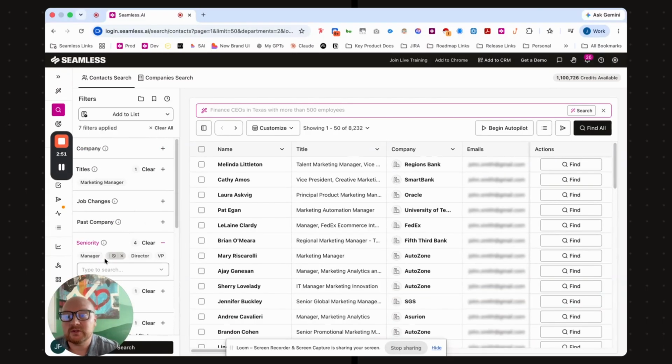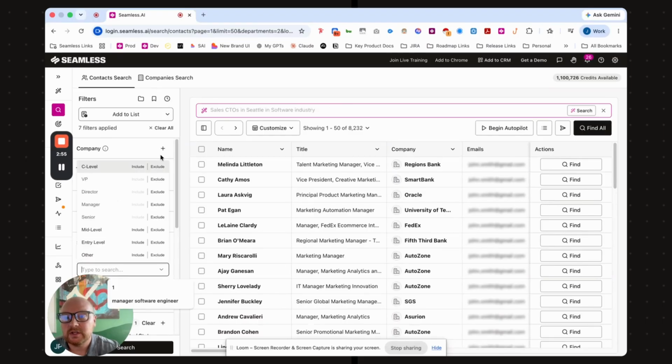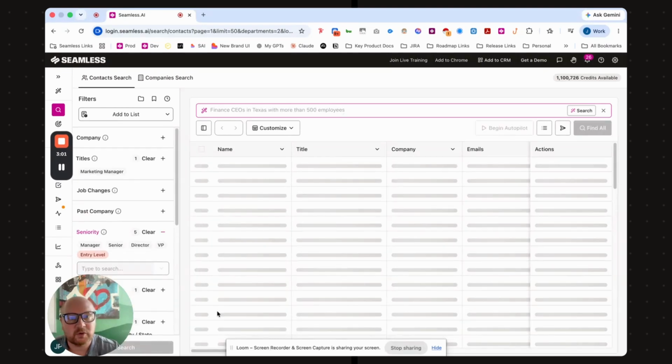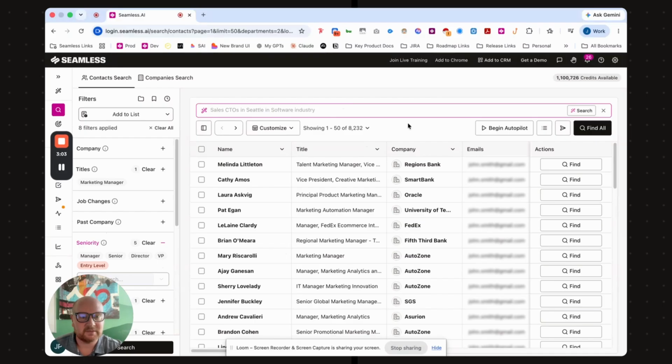You can include, you can also exclude as well by hovering over this and clicking exclude, or utilizing the exclude option. Let's say I want to exclude entry level. I can do that. This probably won't make much of an impact. As you can see, we already had those filters pretty well engaged.